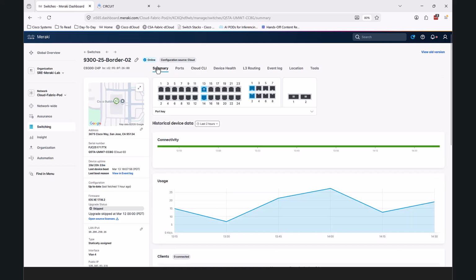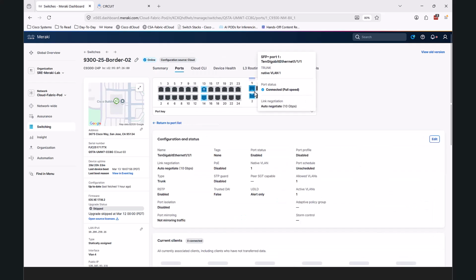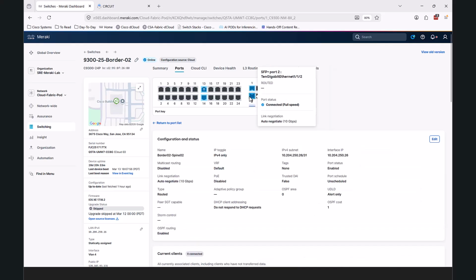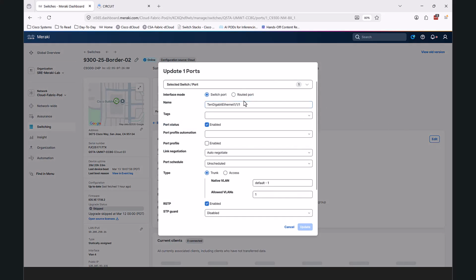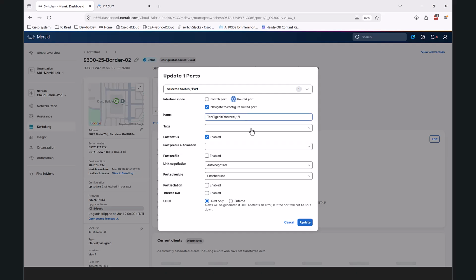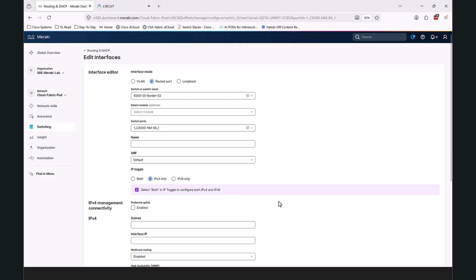Alright, returning back to the summary page in Meraki Dashboard on border 2, I'm going to go ahead and click on T111. Of course, I'll ping on T112 just to show you that it is routed. Now let's go back to T111 and click on the edit button so that we can turn it into a routed port. I'm going to click routed port and click update. And just like it did the last few times, it's going to take us right to the add interface page on the routed and DHCP page that we were using earlier to do our SVIs.